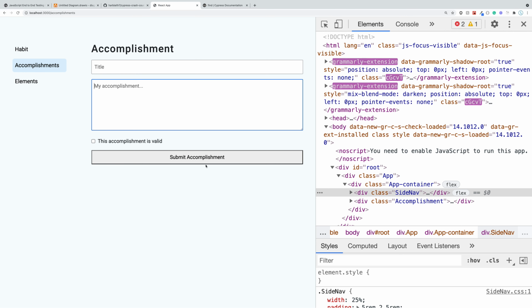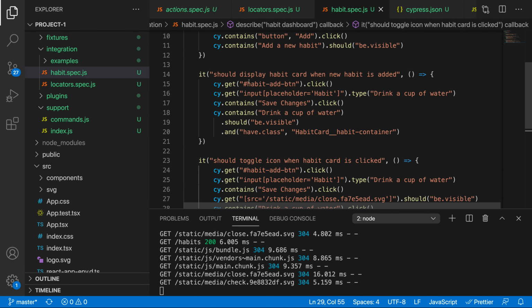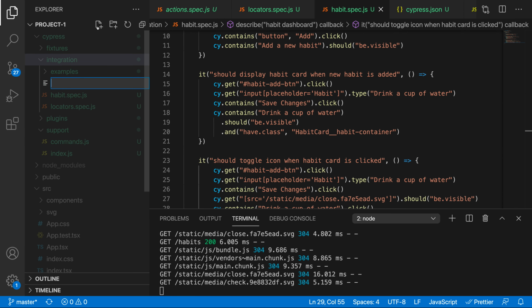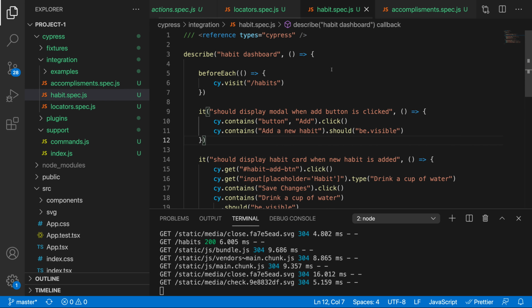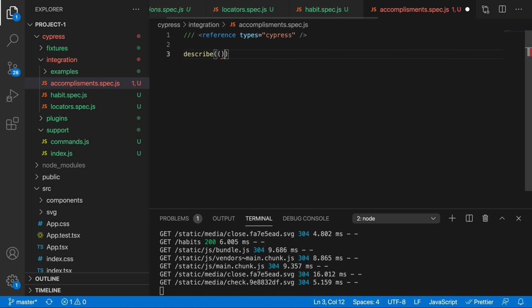And let's quickly begin with the test that basically tests for this error message. So to do this, let's go to our Cypress directory. In here, let's create another test file, and let's call it accomplishments.spec.js, and then let's copy the reference. And then we're going to have a describe block, and in here, remember, we're going to have a description of this. I'm just going to call this accomplishment dashboard.